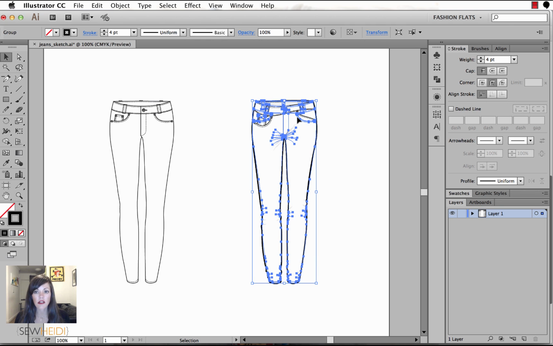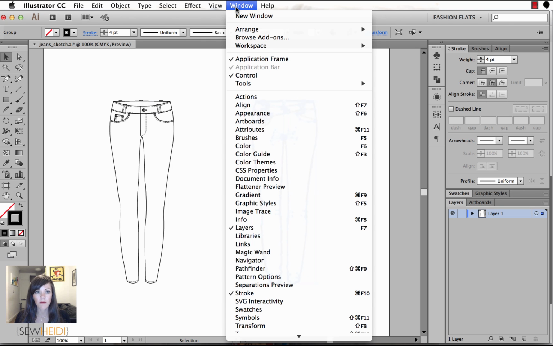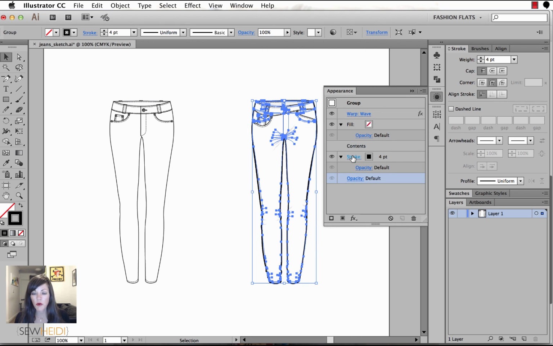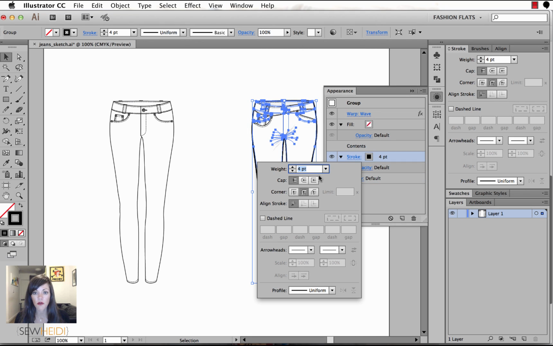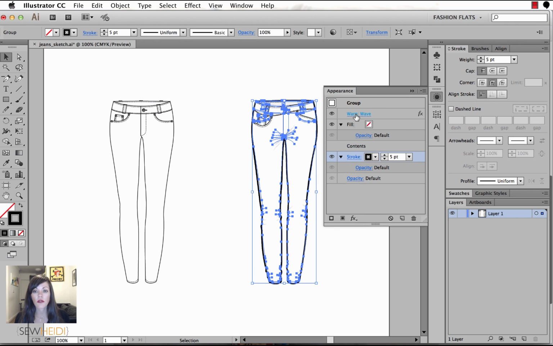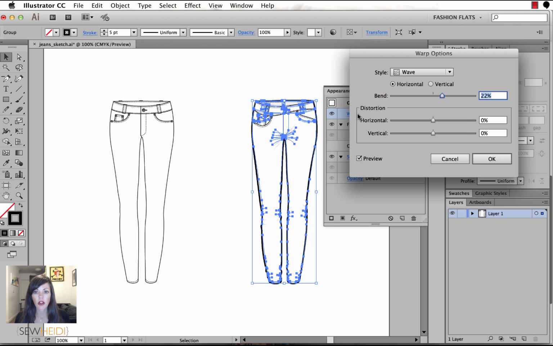So if I select this, I'll open my appearance panel again, come up to Window, Appearance. This is the same place where we have the thick stroke, right? If you decide later you want this to be thicker or thinner, you can always do that. We can bump it up to 5 right now. This is also where that effect that I just added, the warp wave, lives. So I can click on this, it'll open up the warp options again, and I can drop this down to something a little bit more subtle.